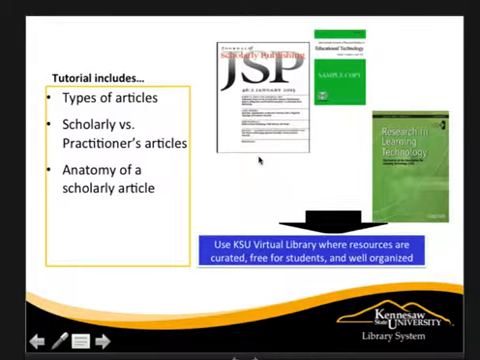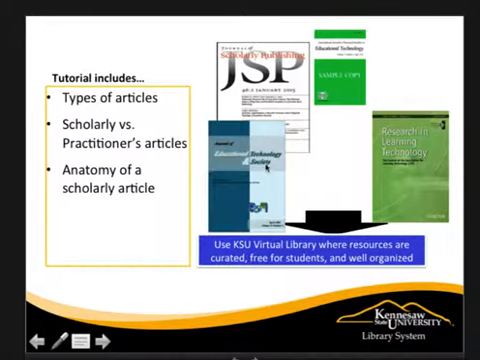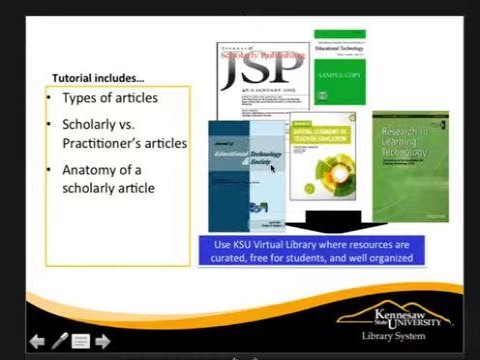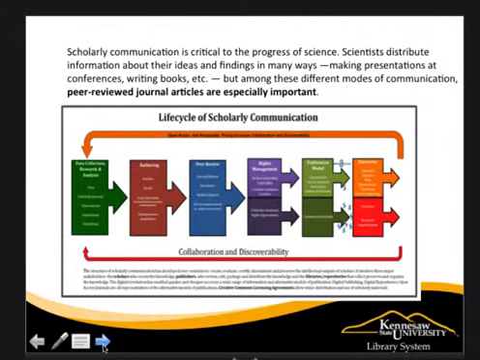Scholarly articles come from scholarly journals, and most of our scholarly journals are online in the KSU Virtual Library. As a graduate student, you are encouraged to become familiar with the scholarly communication process and be a savvy consumer of scientific information. You will write literature reviews for research papers or for a dissertation and analyze somebody else's research. Most probably, you will be dealing with a peer review journal article.